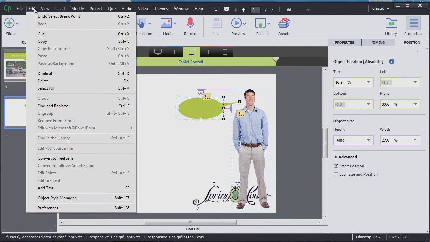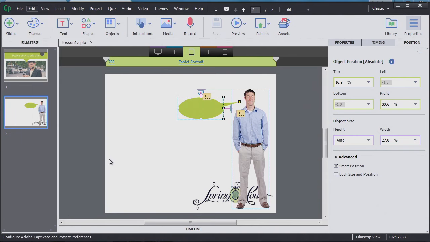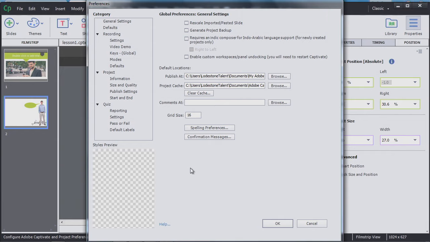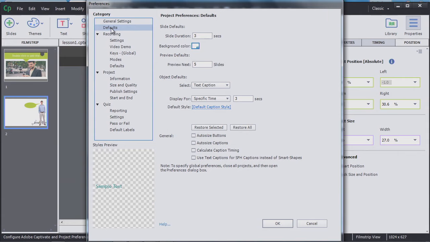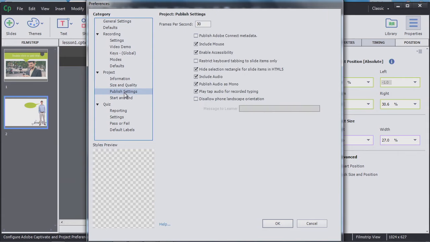I'm going to go under Edit, and let's go down to Preferences. All right, so one of the things that we want to go in and take a look at is in the category Publish settings. Look at this option right here. This is brand new in Captivate 9. Disallow phone landscape orientation. So if the user attempts to go in and put their phone in landscape and the browser flips around and the content is identified in landscape orientation, a message is going to come up.